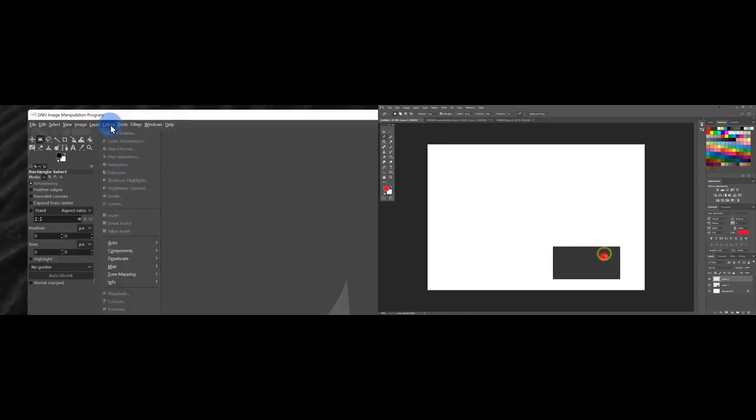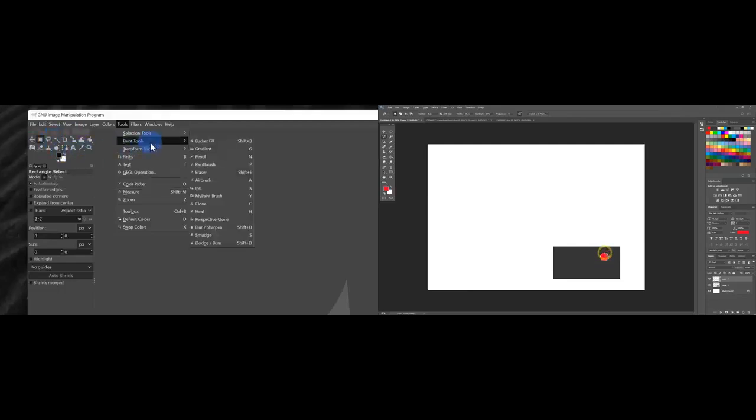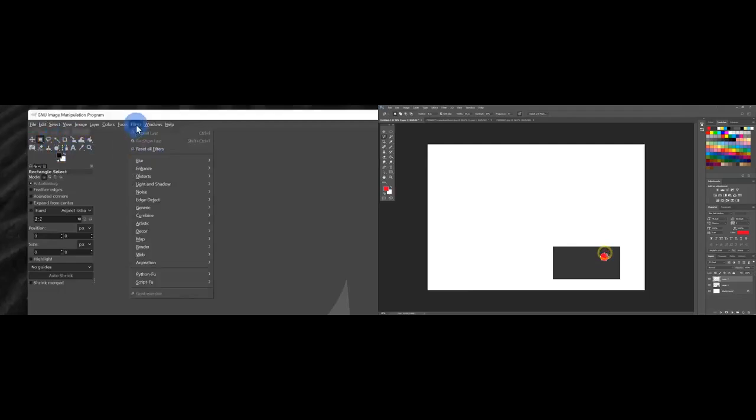Next, we have the colors menu, and this is where you can adjust the colors of your image. We also have the tools menu, and this is where we can select all of the different tools that are available in our toolbox. So it's just another way of getting to that same set of tools. Next to tools, we have the filters menu, and this is where you can apply different creative effects to your image. We also have windows, and this is where you can adjust all of the different dialogues and docs that are visible on your screen. And last, we also have the help menu.